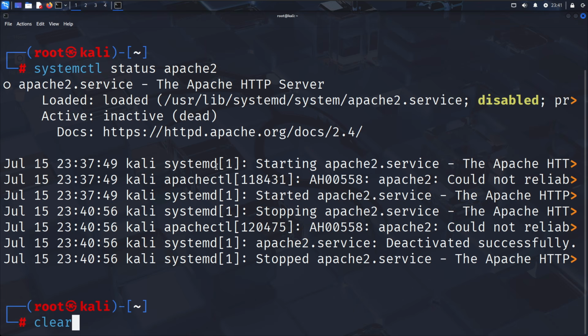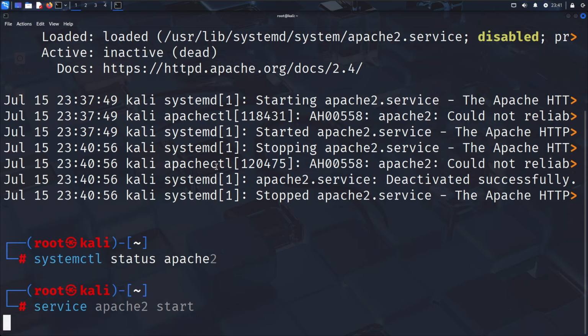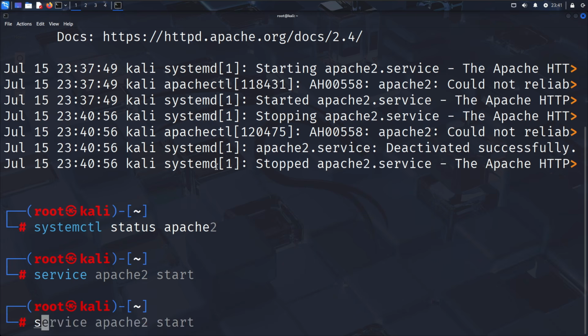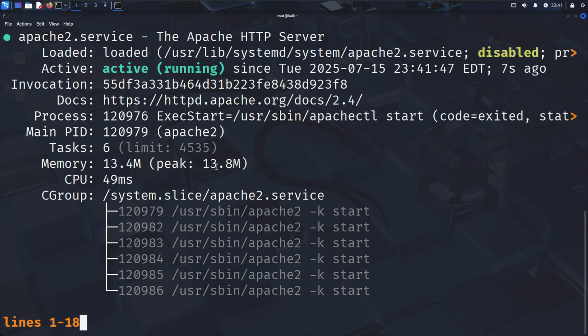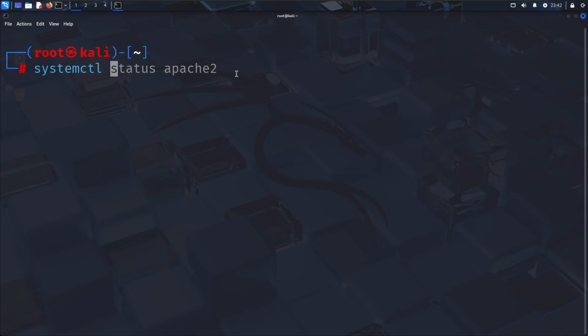But if we go back and type in service Apache 2 start, right? And then systemctl status, to see the current status of Apache 2, we can see that it's currently active. So now it's running. So systemctl is a great way to see what services are running on the system.